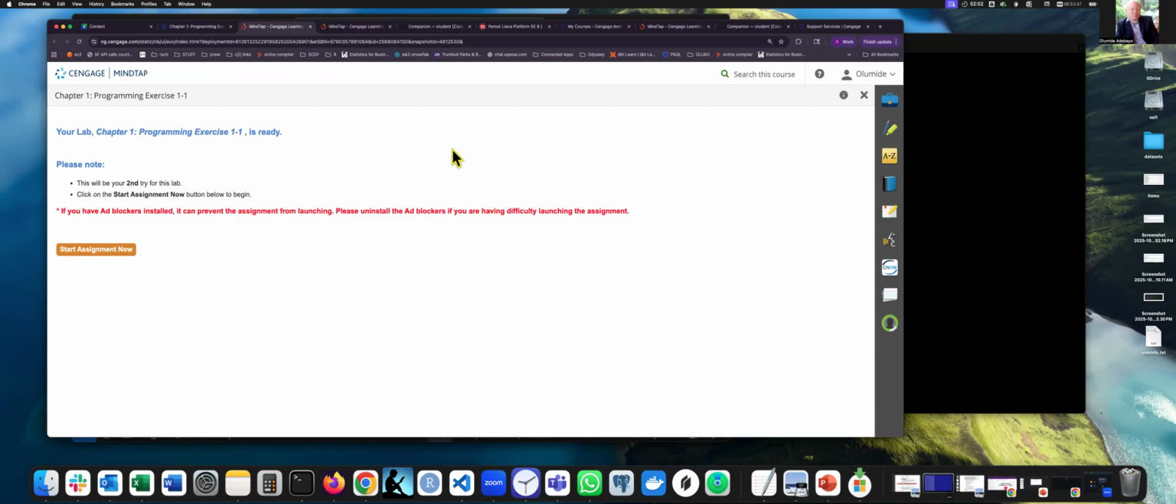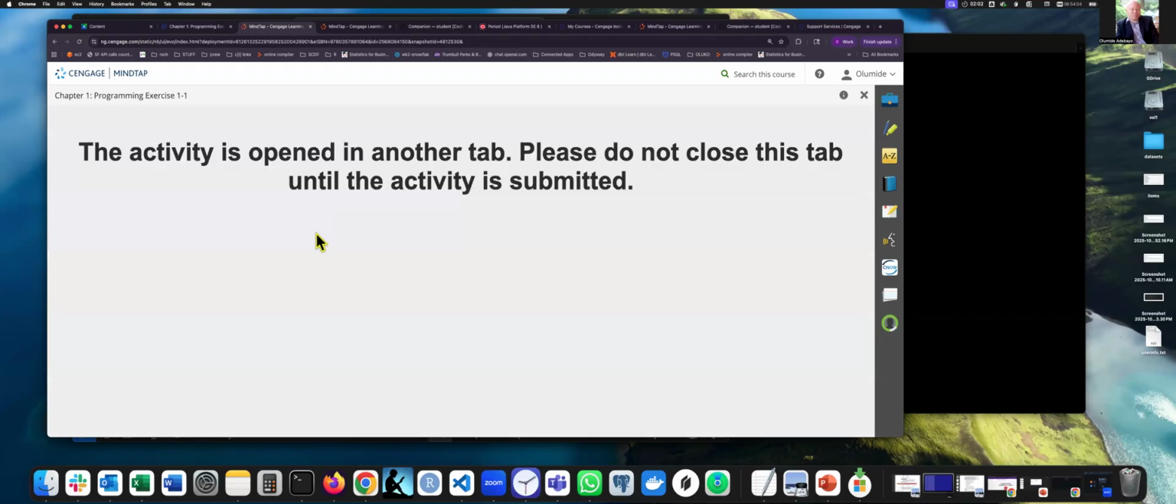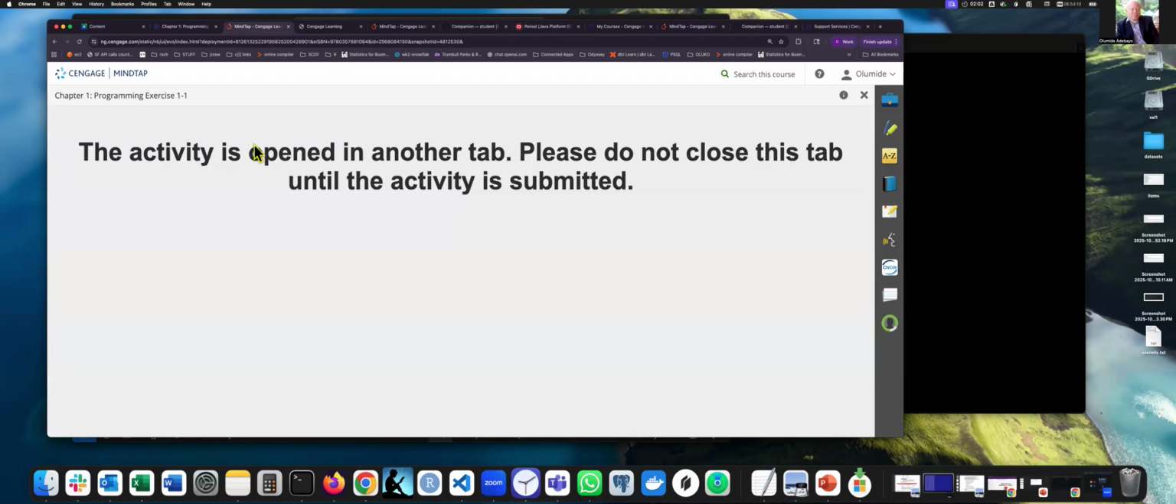Also, your view is going to be a little bit different from mine because you are looking at the student view. I'm looking at the instructor view. But at the end of the day, you should see this button, Start Assignment Now. So you want to click on this button. For you, it might be in the middle of the page or something like that. It will tell you, like you see here, this activity is open in another tab. Please do not draw all of that.